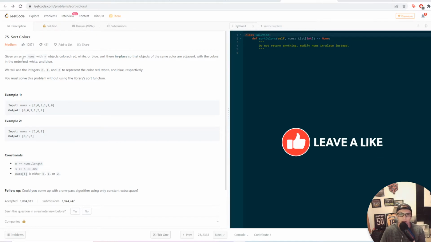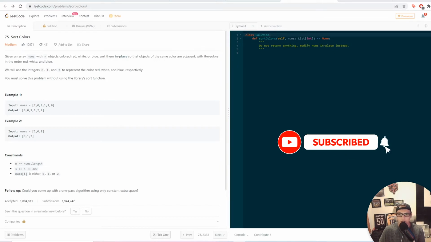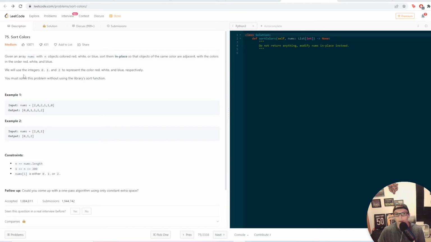Given an array nums with n objects colored red, white, or blue, sort them in place so that the objects of the same color are adjacent with the colors in the order red, white, and blue. This is in line with it being July and the 4th of July, so red, white, and blue being in America. We will use the integers 0, 1, and 2 to represent the color red, white, and blue respectively. You must solve the problem without using the library's sort function.